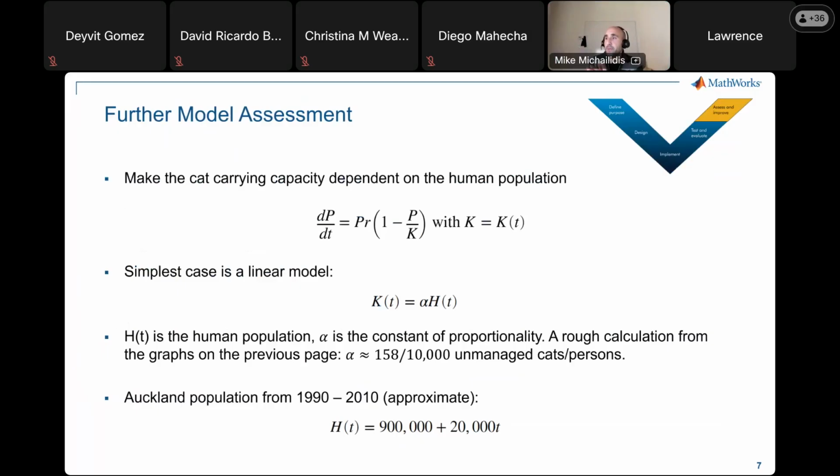And we also need H of t. H of t is basically a linear approximation of the Auckland population. There's nothing really very complex about it. It's like 900,000 was the initial population that we assume, and then a 20,000 increase year over year. Okay, that's that. So all of this we are going to incorporate into our model now.